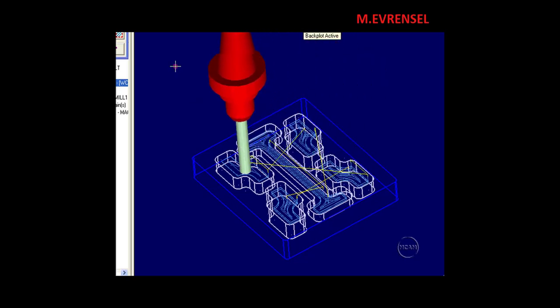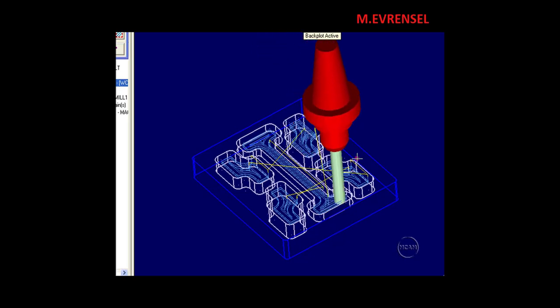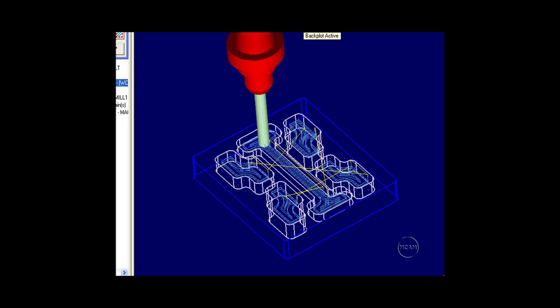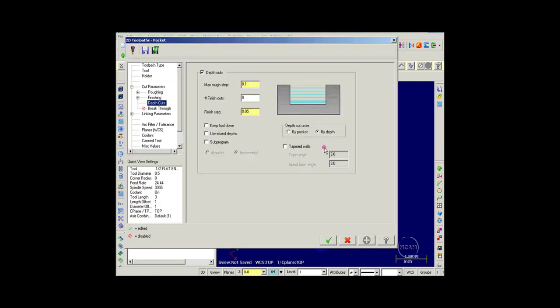Now the reason that this option is here is if you have material where relieving the stress is something that has to be taken into consideration and you don't want to relieve a lot of material in one section all at once and you want to distribute the cut, this is an option that you have available to you. Now I'll go back to by pocket.